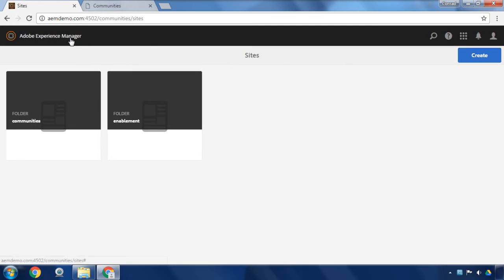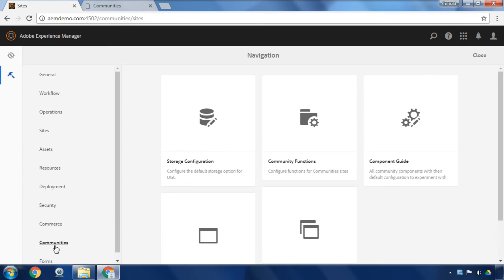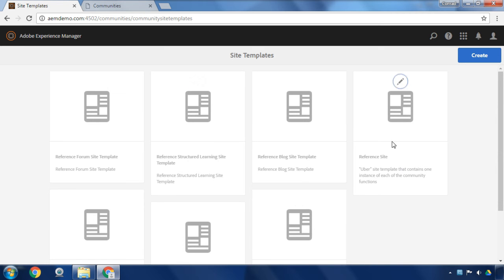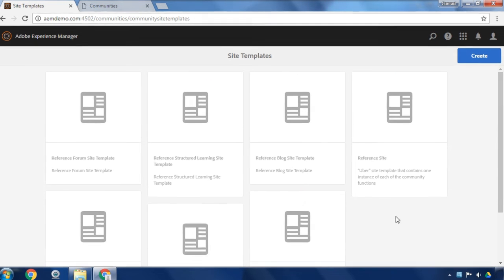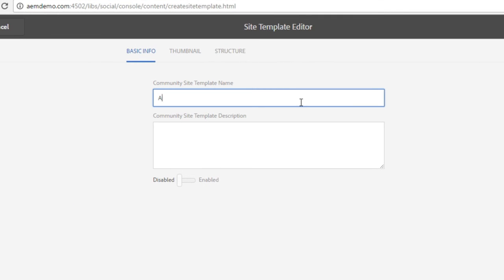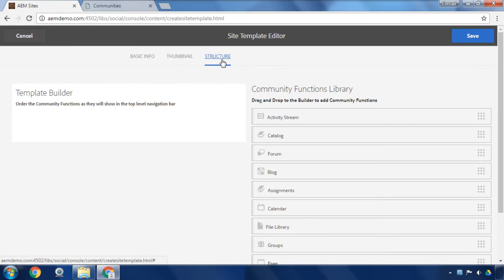To access those templates, I'm once again going to click on Adobe Experience Manager, navigate to the Tools icon, and then to Communities. And here I can access my site templates. There are a number of different templates that come out of the box, and I can see them all here. But in our example, we're going to create a brand new template. So I'm going to click on the Create button, and I'll call this Alistair's template. I can switch it from disabled to enabled, give it a description, a thumbnail, and most importantly, define the structure. It's this structure that will define which functions exist within my community, as well as the order of those functions and the title and labels of each of those different functions.